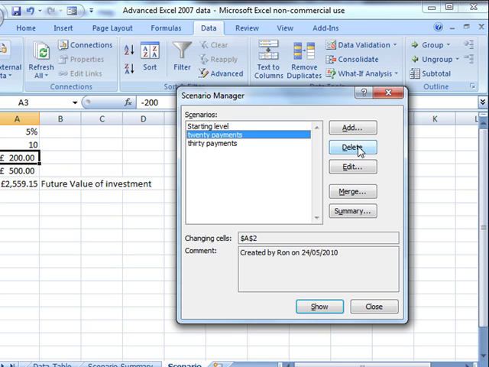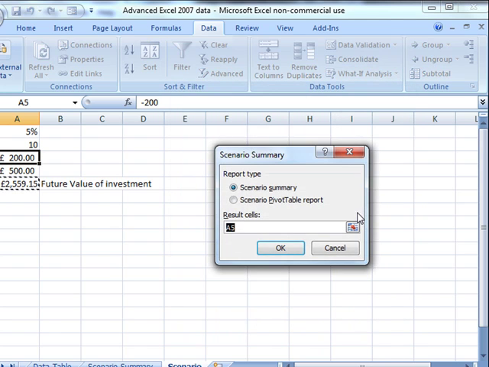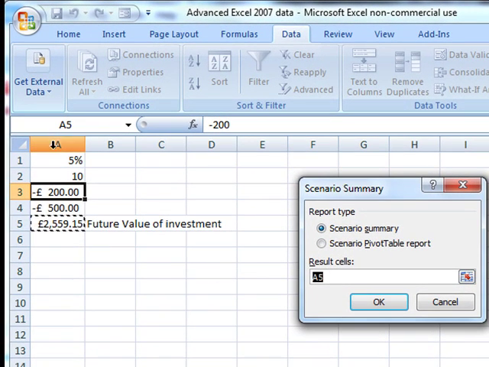A really useful feature though is to create a report based on these scenarios, and for that we use the summary button. We click summary, and it says, do we want to create a summary report or a pivot table? I'm going to choose summary report. You can have a play with pivot table, see what happens there. So a summary report, and then it says, where is the results cell? Now it usually picks it up correctly, A5.